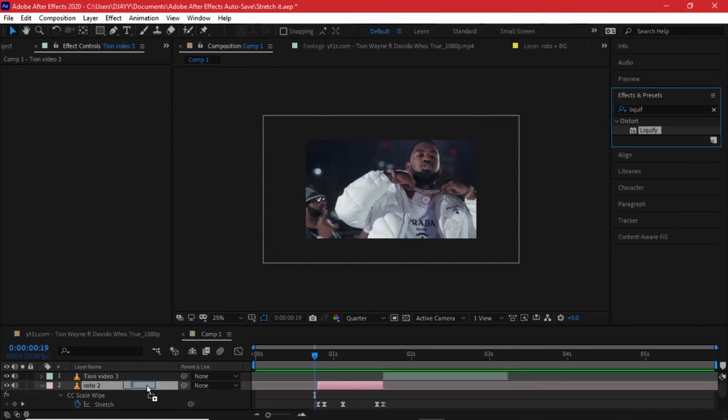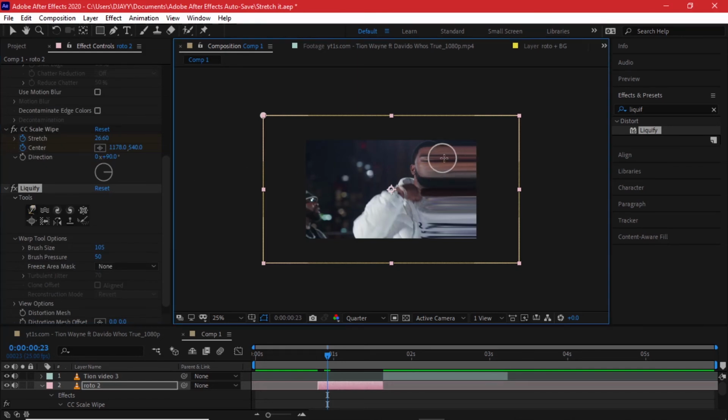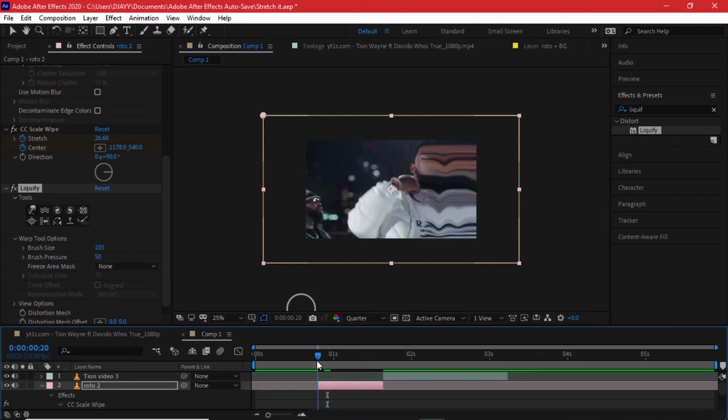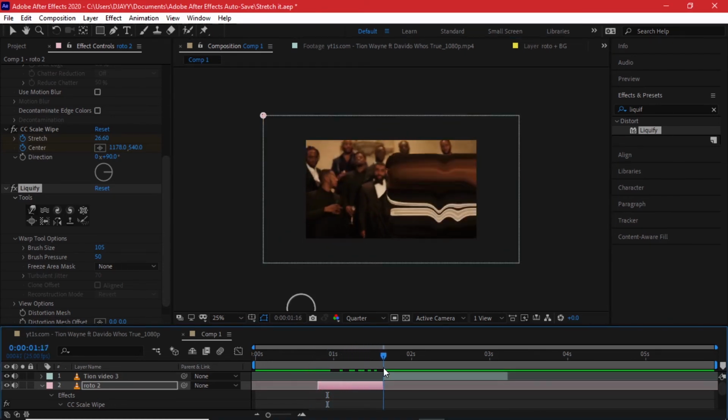Drag and drop the liquify. Pick the tools. You can change the brush size as I showed you. I'll use this normal one. Drag these waves below. You can be extreme if you want to. And now if we play this back, it adds that fluidity into it. You can play around with this liquid stretch.